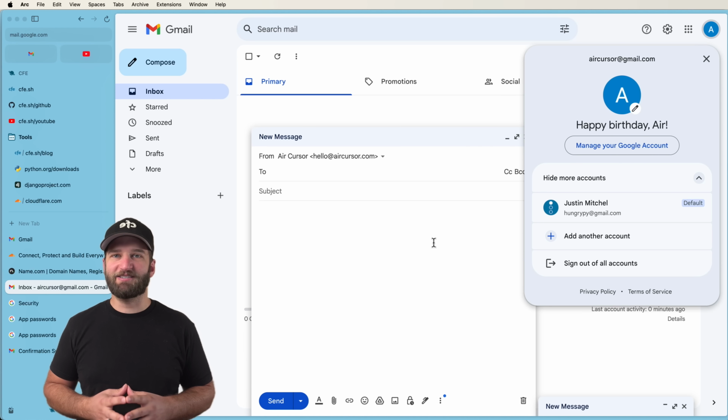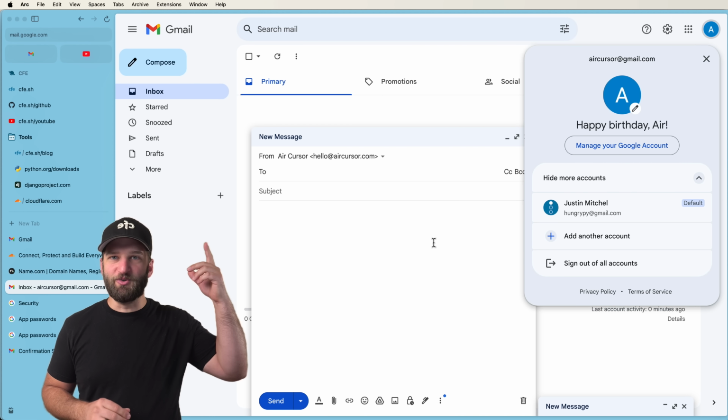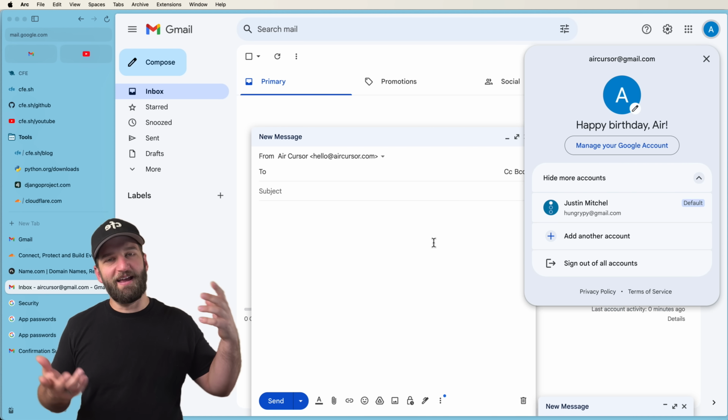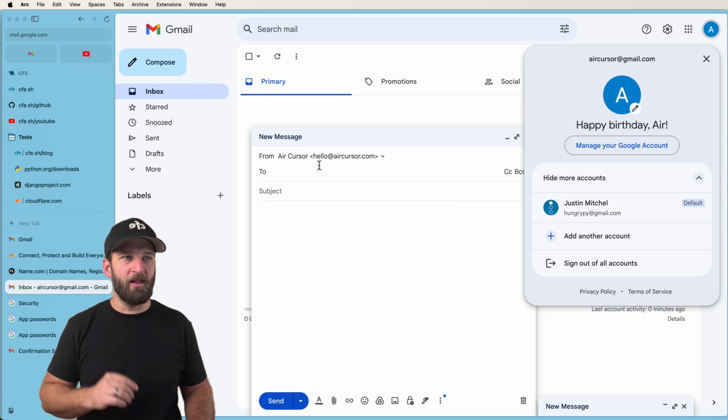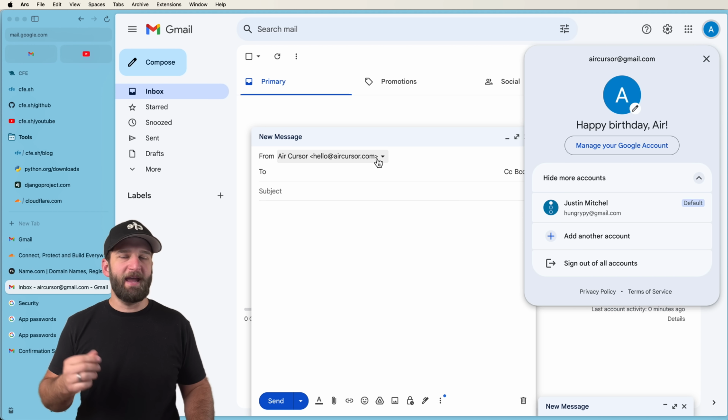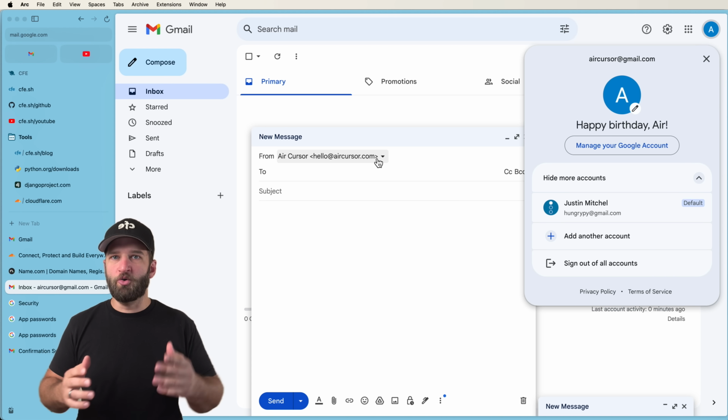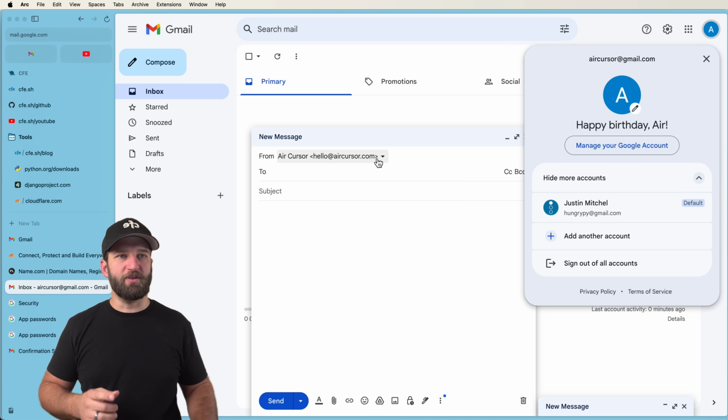Here's the unlimited custom domain name email address that you can do for free thanks to Gmail and Cloudflare. So the idea here, of course, is sending and receiving email from a custom domain name and have it all go into your own Gmail account. I'm going to walk you through the entire process, but that's the goal here.